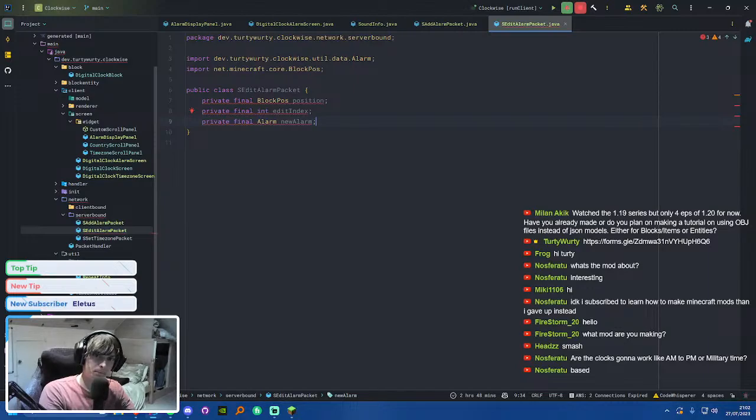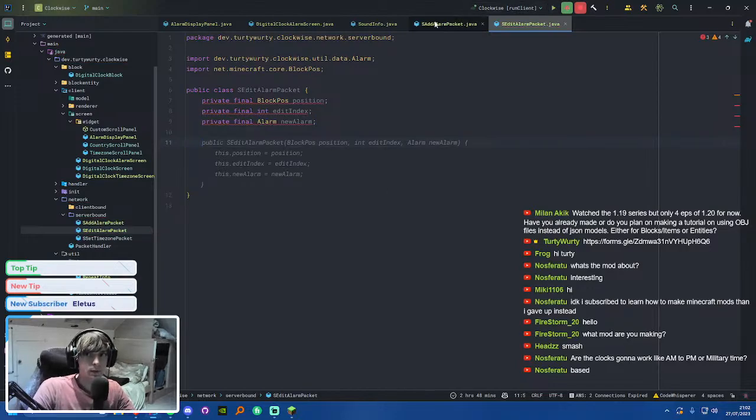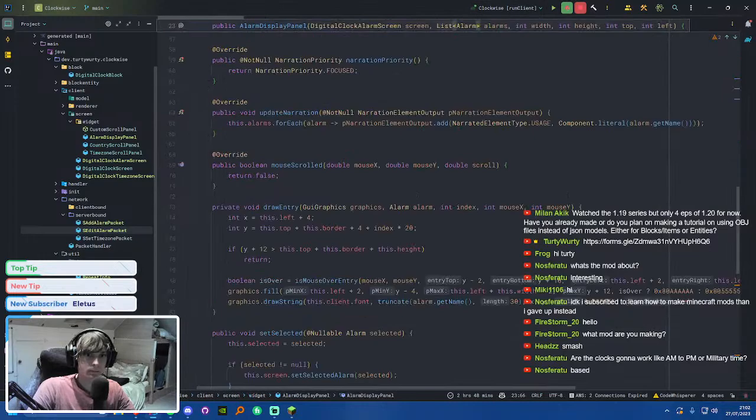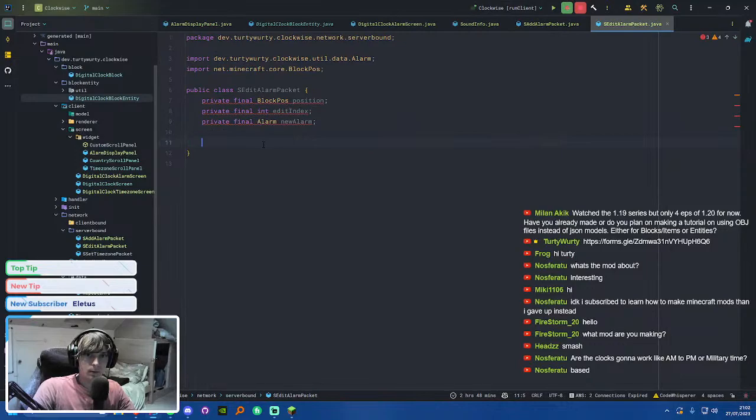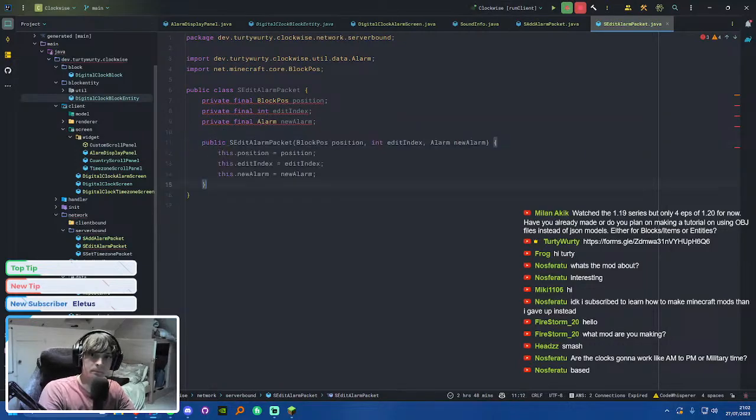Yeah, that would. No, that's fine actually, because the alarms are already indexed, aren't they? Let's just open the block entity. Yeah, it's a list, so they are already indexed. So yeah, that's fine. Do that, and then we'll do the same constructor but with a friendly pipe buff.